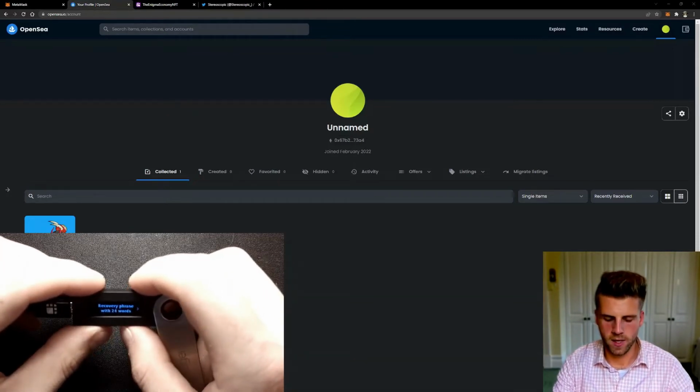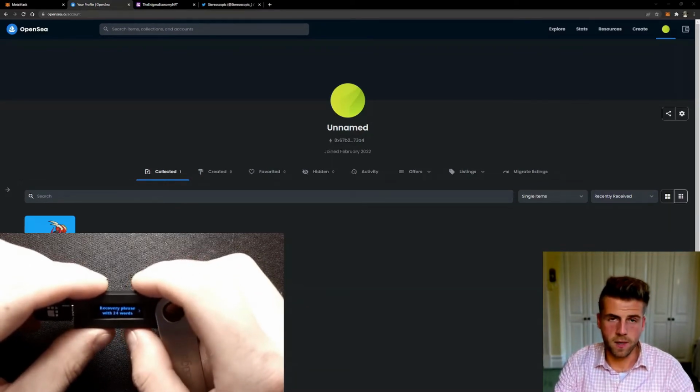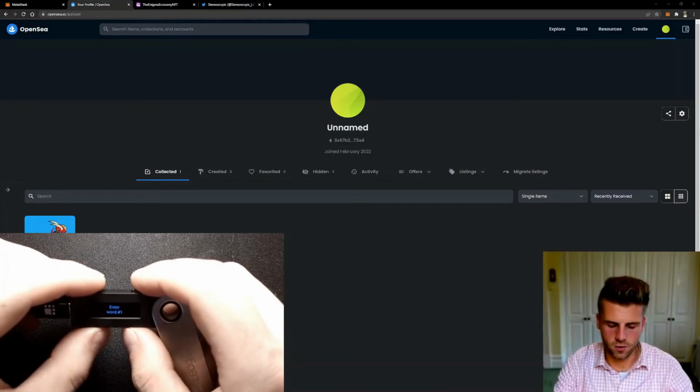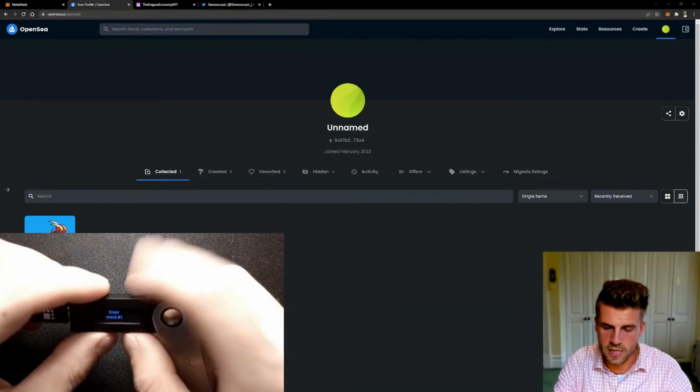Once you confirm that, you'd need to select the recovery phrase with 12 words, which is what MetaMask uses, a 12-word recovery phrase. So we come over to 12 words, and now it's asking you to enter your seed phrase. I'm going to speed this part of the video up so you don't have to watch me tapping away.